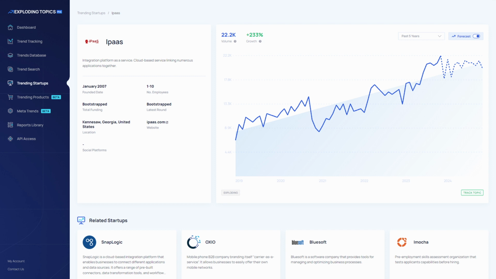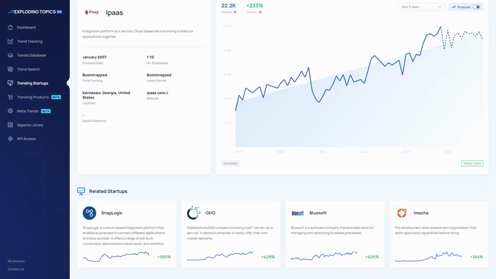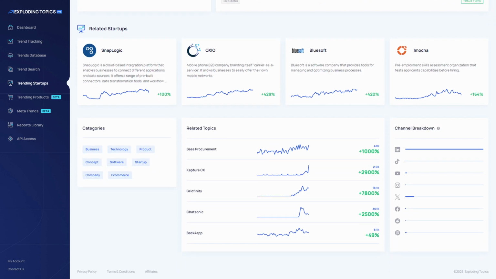So as you are already seeing, this doesn't only help you with trend research, it already includes some features that are usually provided by other sites like Crunchbase, which is a site for business research that lists things such as locations, headquarters, acquisitions, and funding. At the right, you can see the trend chart or graph that we've already covered previously with the same metrics and options. Scrolling down will reveal a list of related startups, all the categories linked to the company, related topics that you could use for campaigns, and again, the channel breakdown.